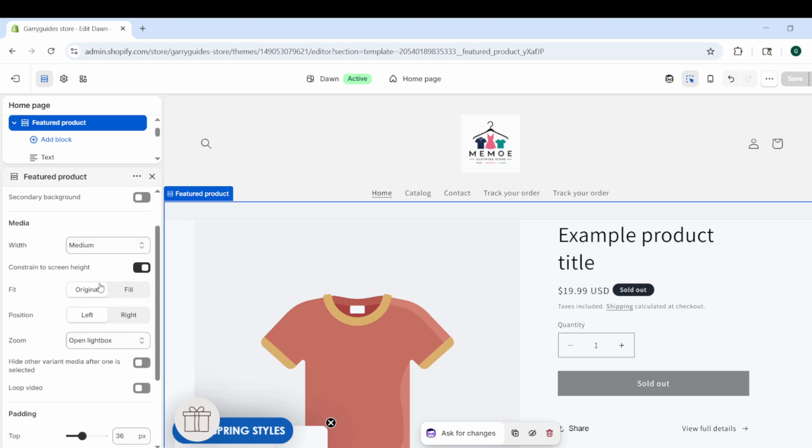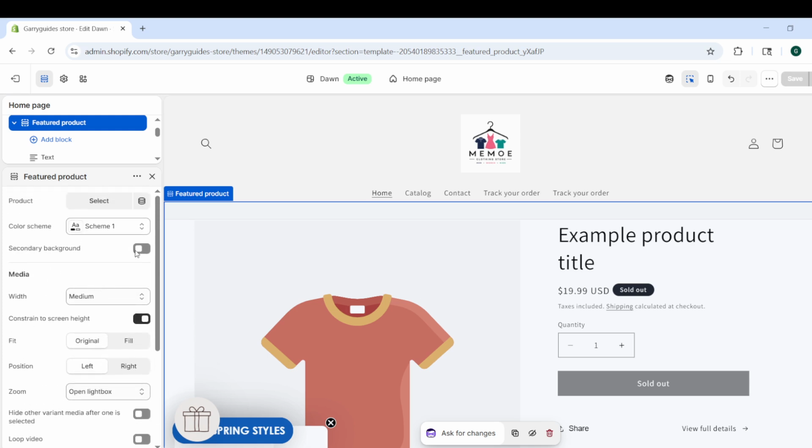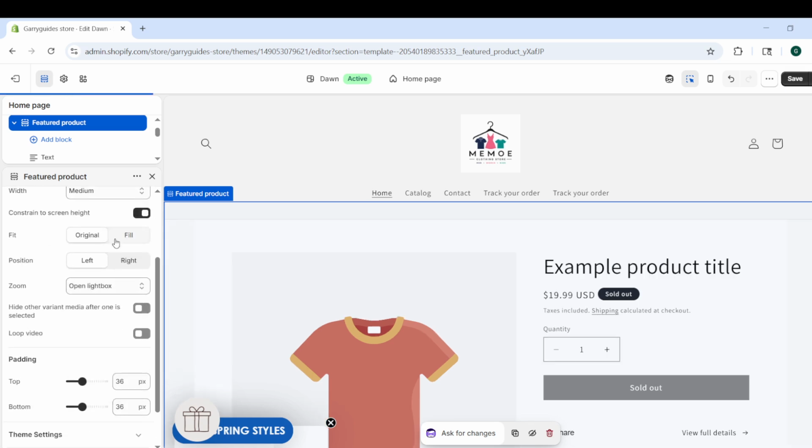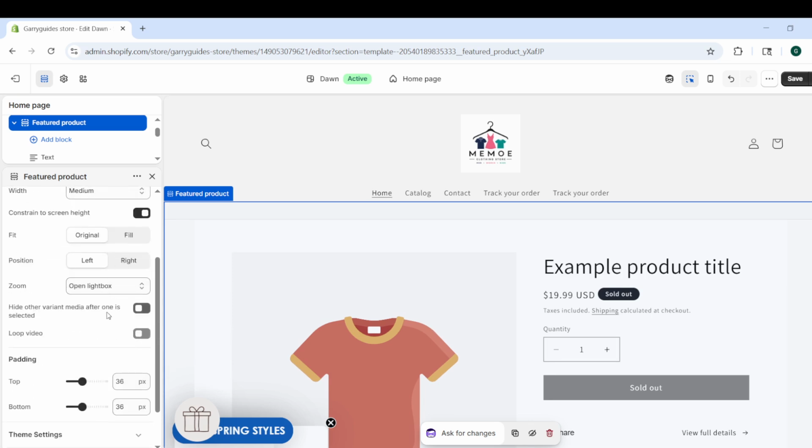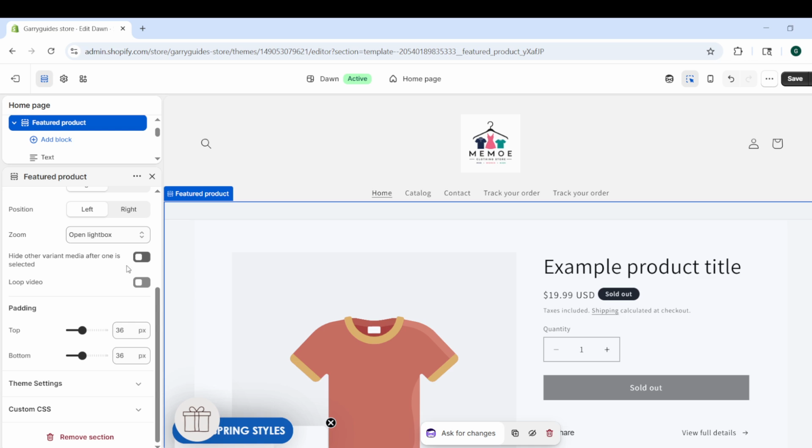Next, look for the desktop media size setting. Review what it is currently set to. If it is set to hidden, that means the images are being intentionally hidden on desktop view. Change this so it is not set to hidden. Choose a visible media size that allows your images to show properly on the page.